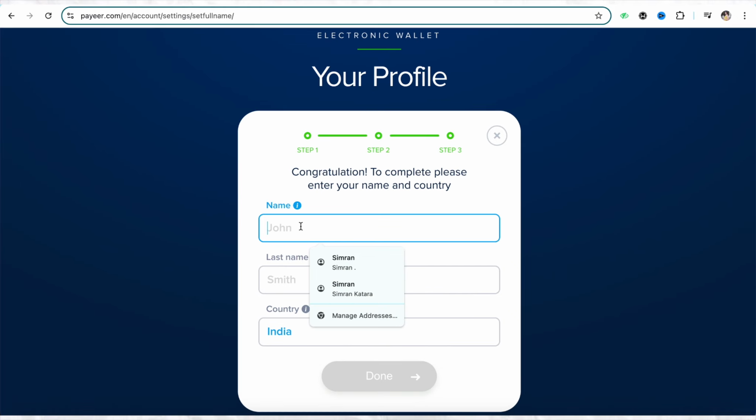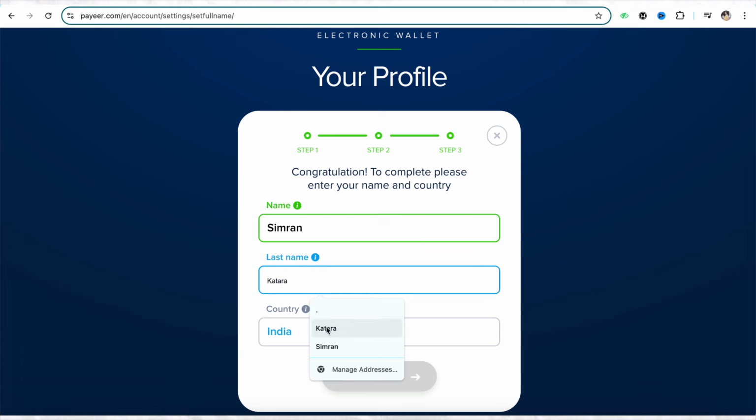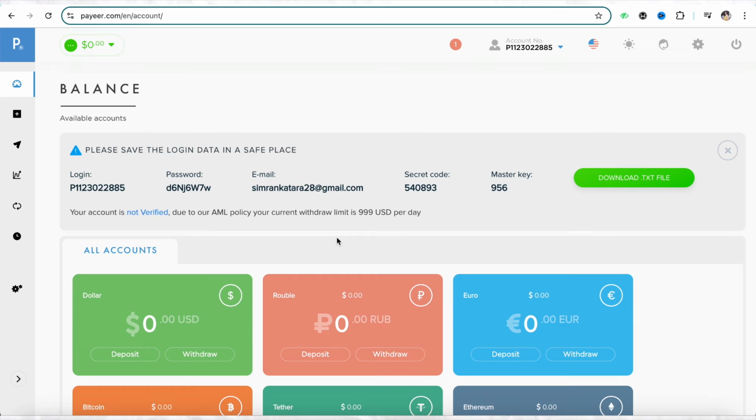And now you have to enter your name, your last name and your country of origin and click on done. And now your account has been created. So as you can see that how simple it is to create Payeer account. So now your Payeer account has been created.